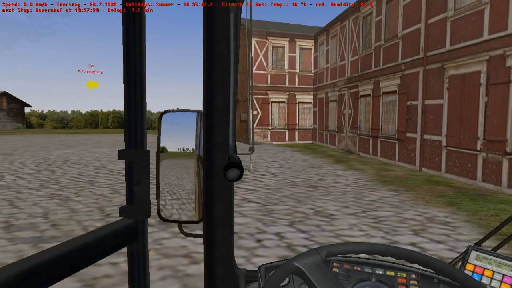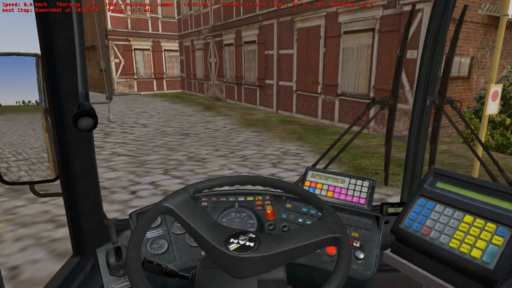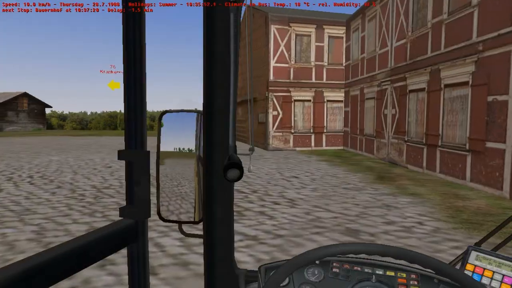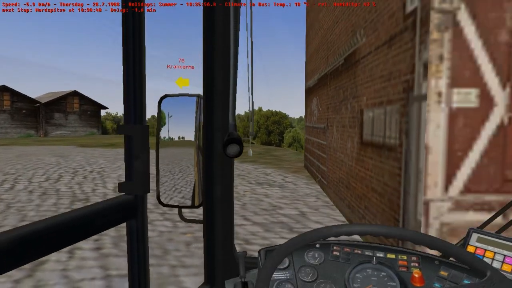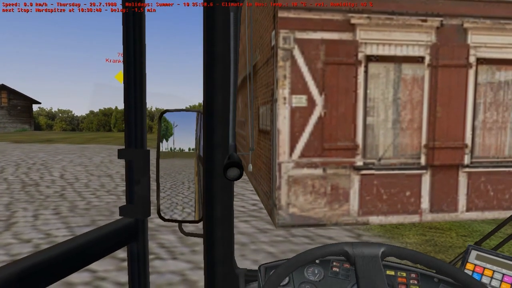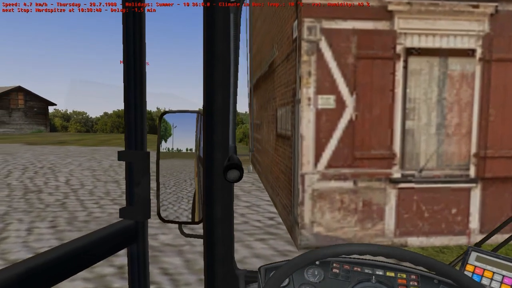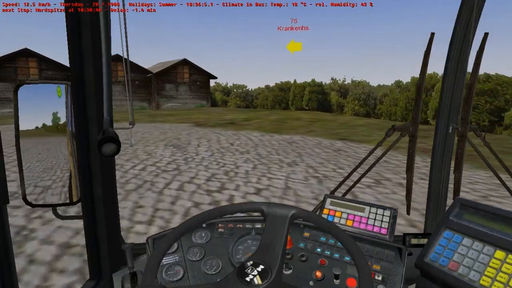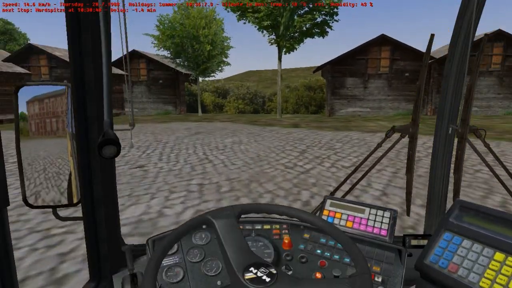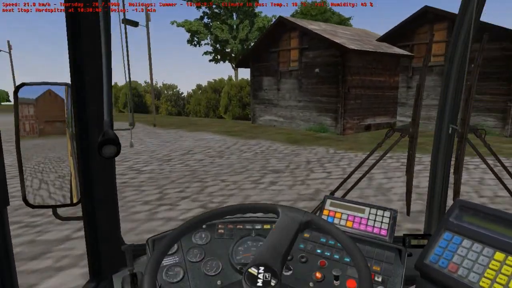And then we'll, where's my bus moving? Oh, there we go. Just, crash into that wall. Just there. Broke my bus. Oh well.